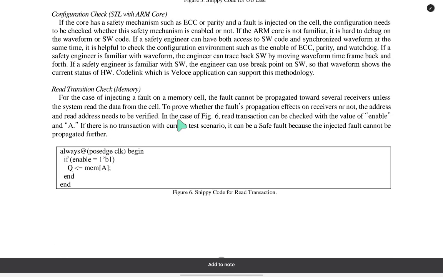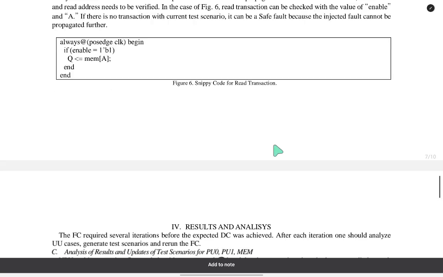Read transaction check on memory. In this case of injecting the fault on a memory cell, the fault cannot be propagated towards several receivers unless the system reads the data from the cell to show whether the fault propagation affected the receivers or not. The write address and read address need to be verified. In the case of figure 6, the read transaction can be checked with the values of enable A. If there isn't a transition with the current test scenarios, it can be a safe fault because the injected fault cannot be propagated further. Figure 6 is a snippet of code for a read transaction.